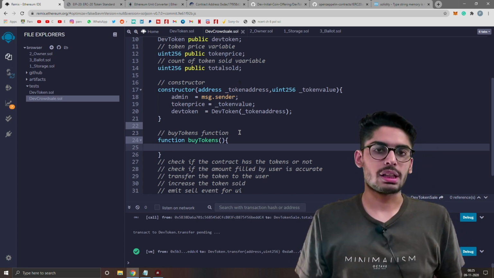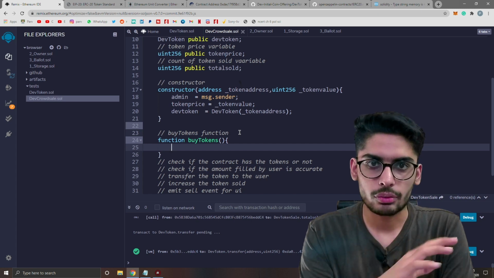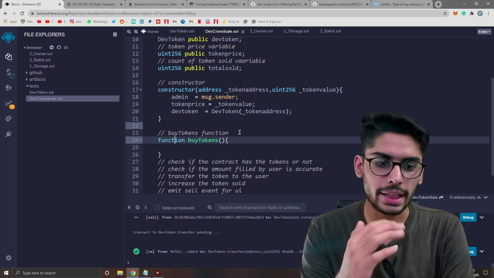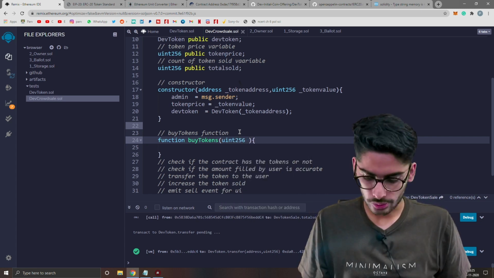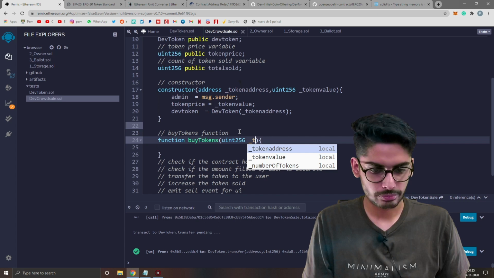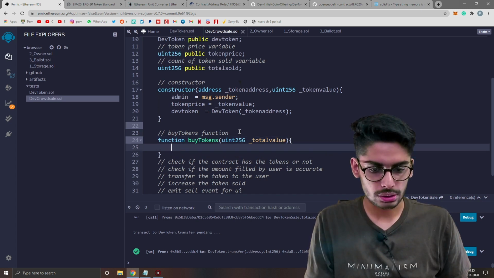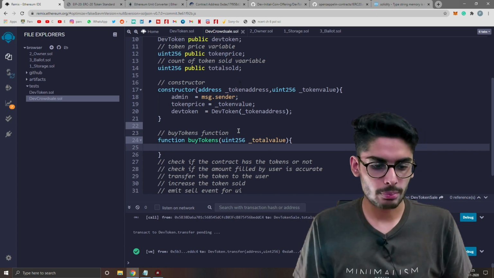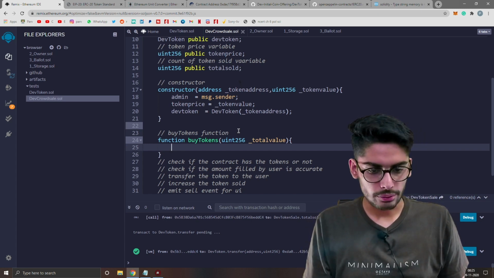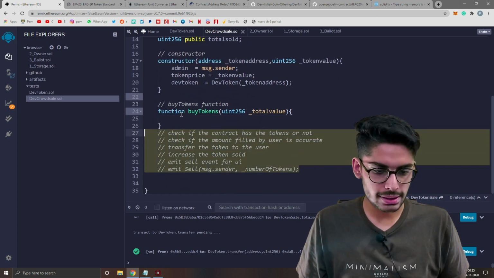Now the buy token function will contain only one parameter: how many tokens a person wants to buy. So just inputting it, uint256, a positive integer, the total value that he wants to buy from the contract. Now first of all we have to check these conditions.